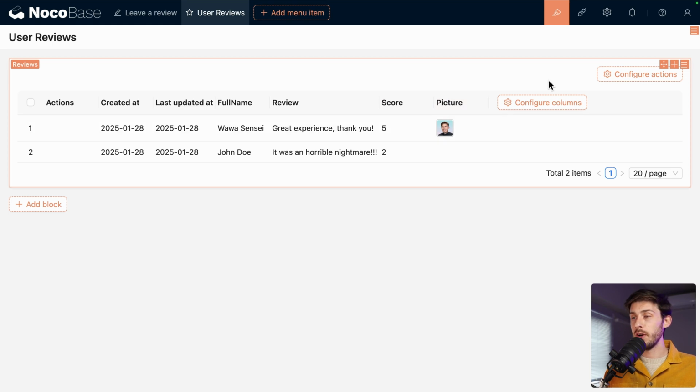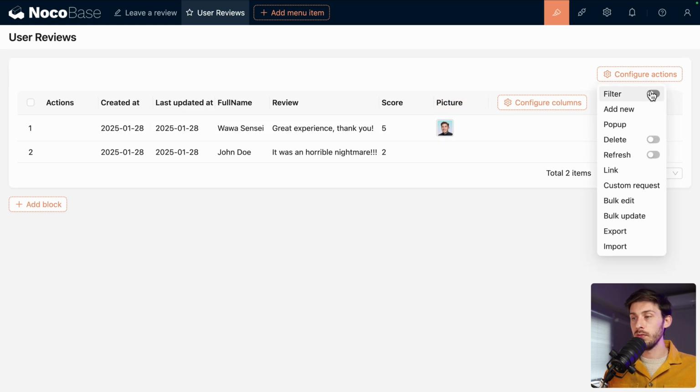On the top right, you have this useful button, configure action. So you can add filters. You can allow to delete data or not, a refresh button. Perfect to create an administration panel very easily. You even have the bulk edit or the bulk update.